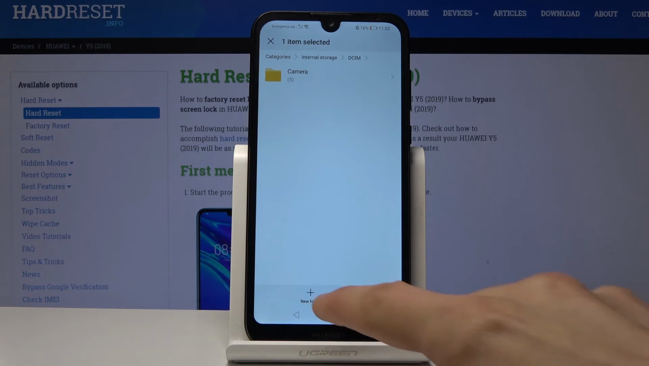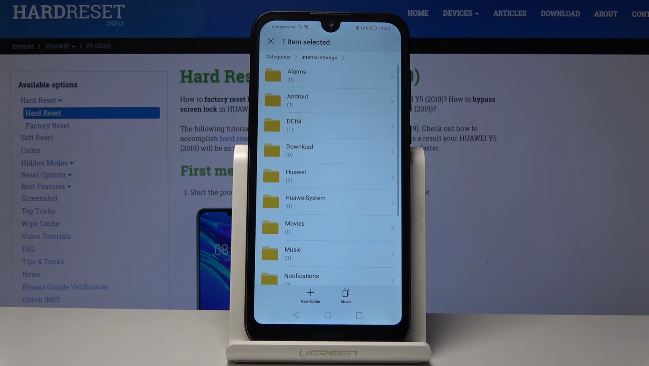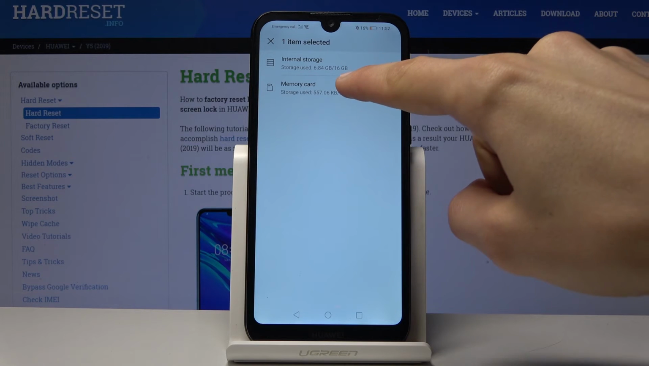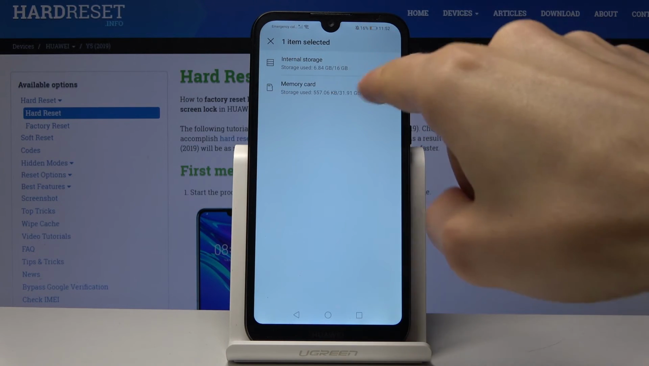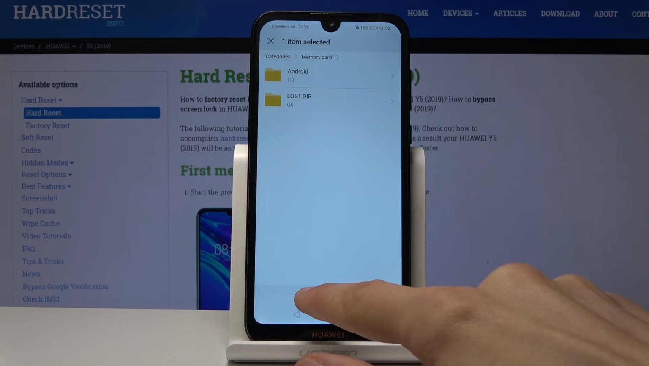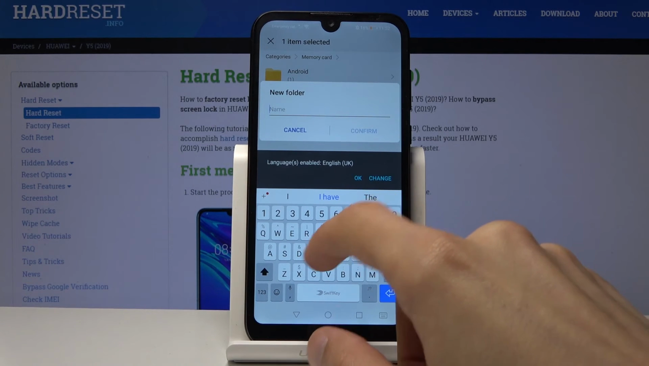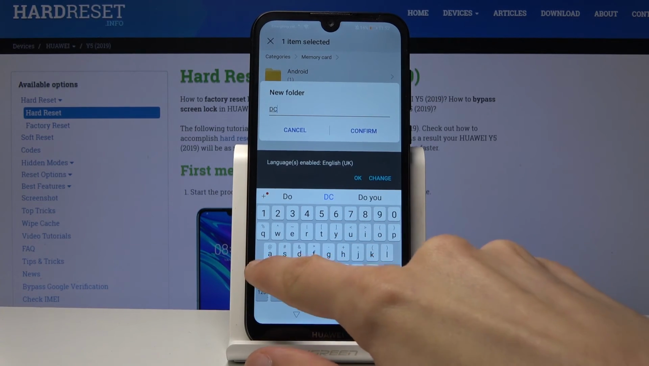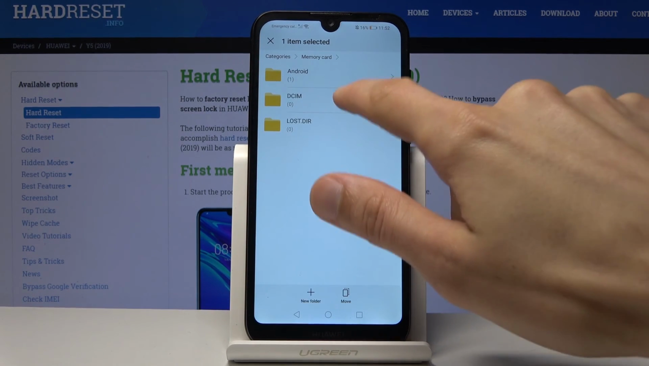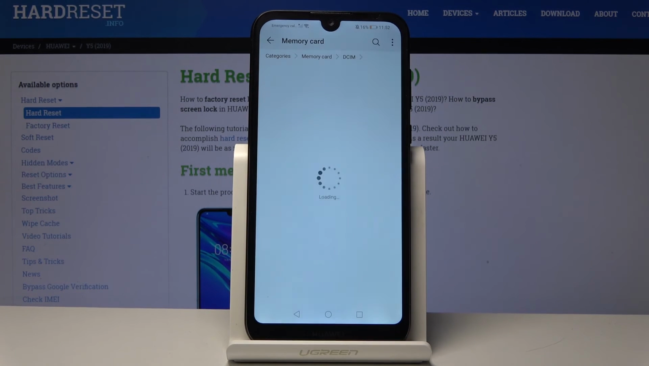Then it gives you two options, and what you want to do is navigate to the location where you want to move it to. So I'm going to move it to the SD card. I will go back to the beginning where I have the option between internal and memory. From here, I can create a new folder, for instance, called DCIM, to keep it organized. Confirm. Then I can tap on it and press right here to move.